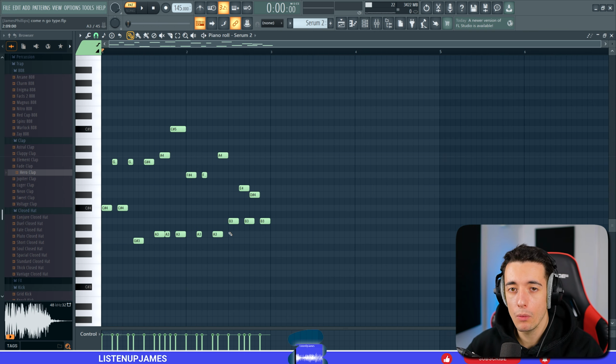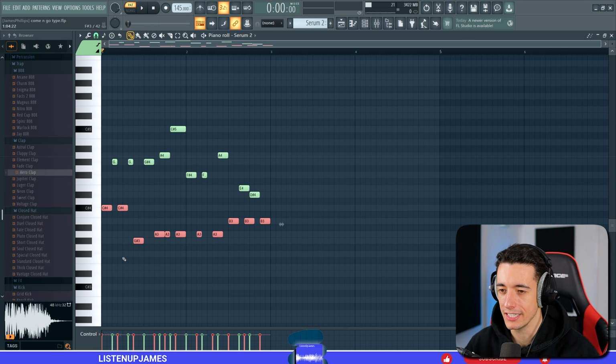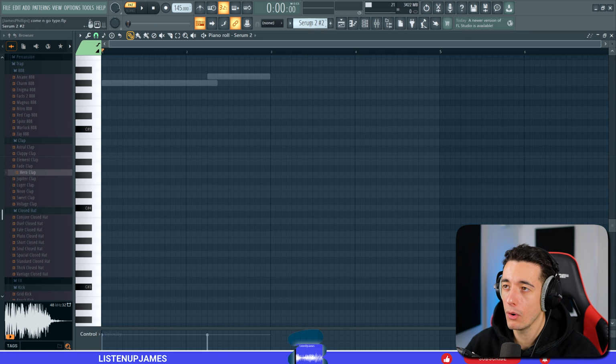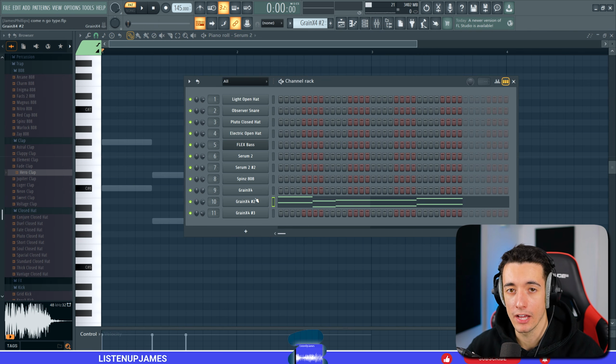Pretty simple. We now want to layer this with other sounds. So we're going to left click and press Control and drag over this whole section and press Control and C to copy these root notes. We're then going to scroll up here to change patterns, and then we're going to go into our channel rack to add a new sound. Here I've loaded up a Grain X4.